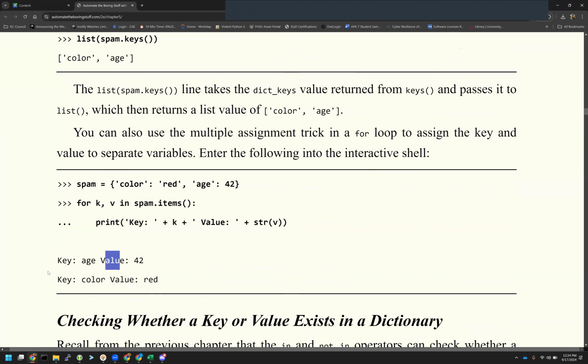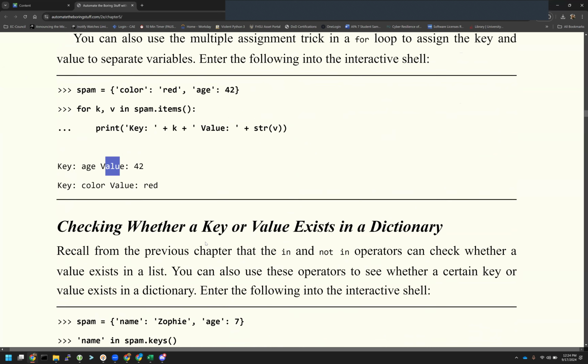Now, obviously, I wouldn't use key and value. You might have some actual term for that, whether it was name and age or whatever you decide to set this on all the way down.